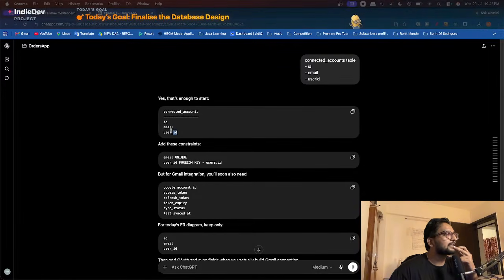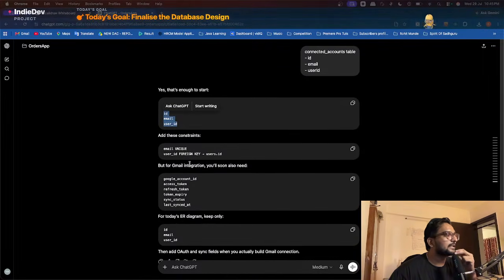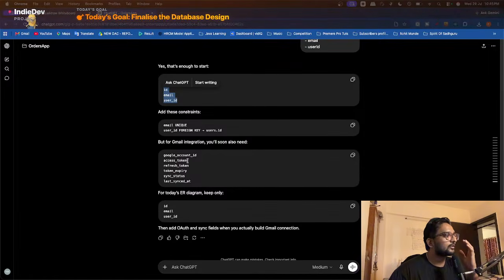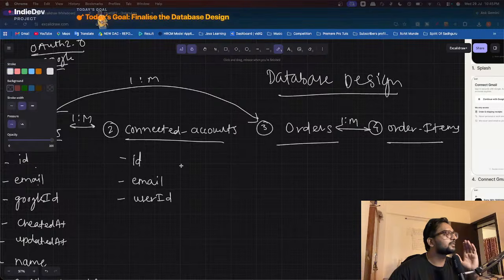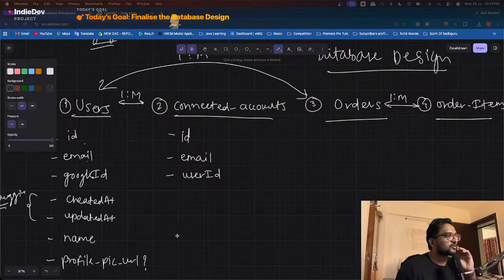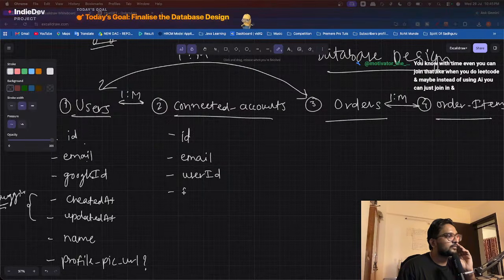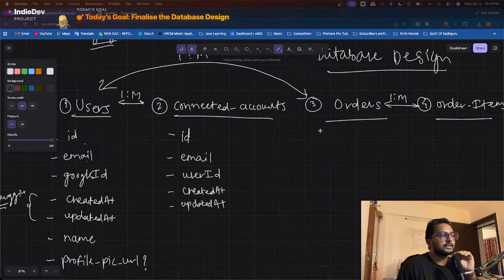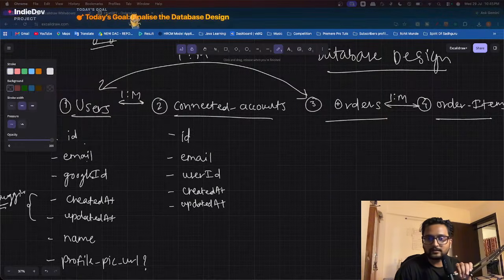Yeah, that's enough. ID, email, and that is enough for this. Email unique, user ID. Yeah, we are going to keep it very simple. So for this also housekeeping columns: created at and updated at. Okay, these two columns will be there. Now orders ID, orders table, sorry.